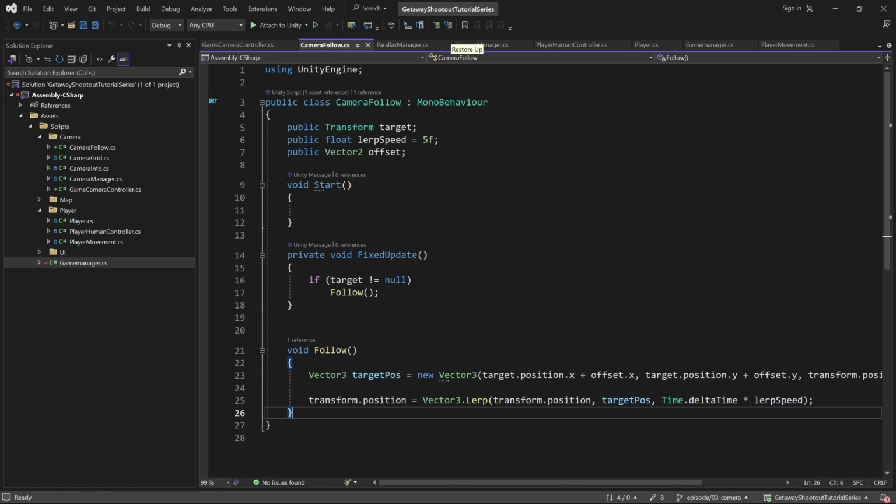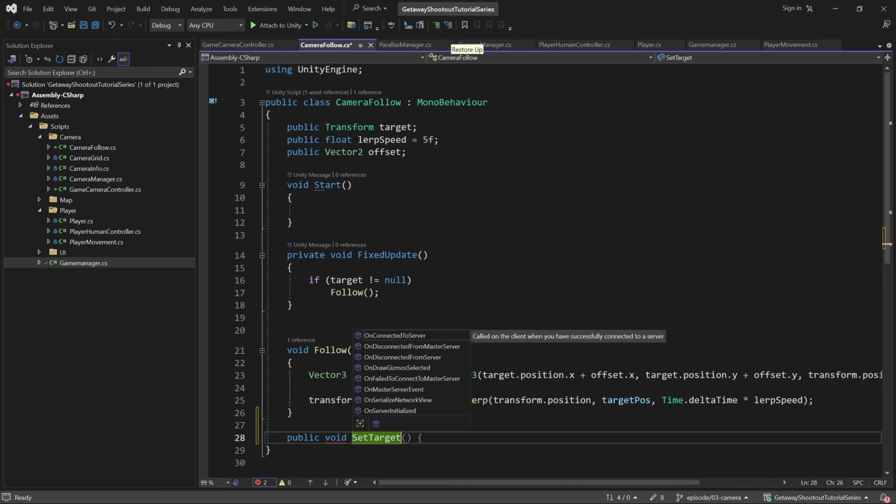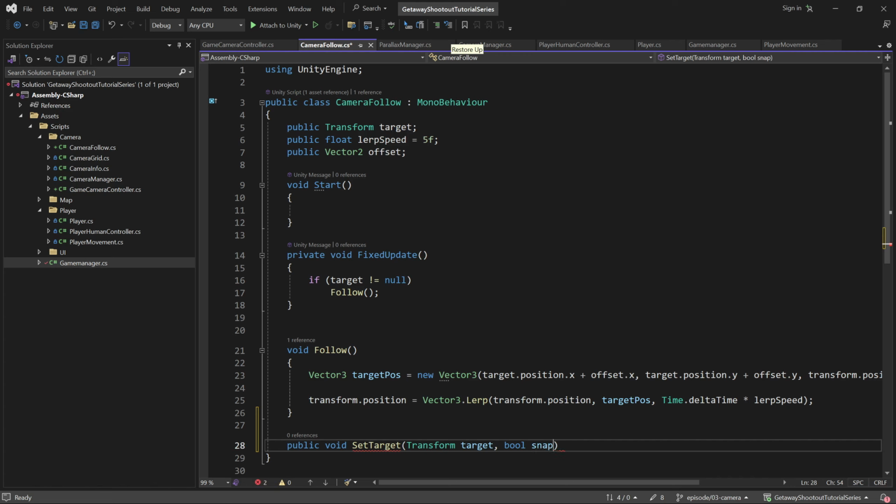And actually we'll maybe make it an option to do that, but we'll do a public void SetTarget with a Transform target, and then we'll just give the option: do you want to snap to the position of the target right away? So that should be good. So we'll just call it snapToTarget. Maybe I'll change that in the future.